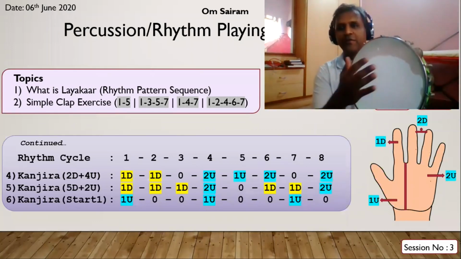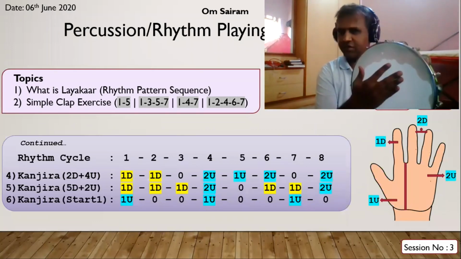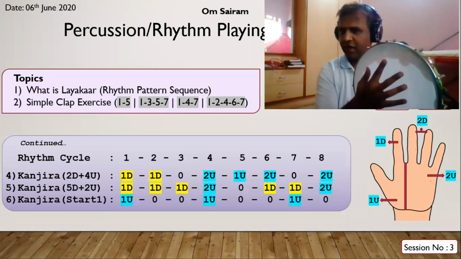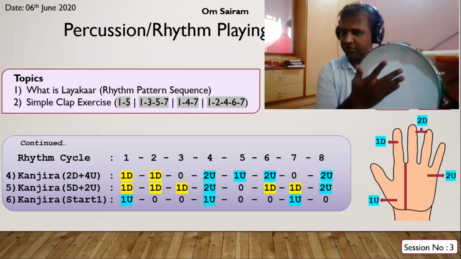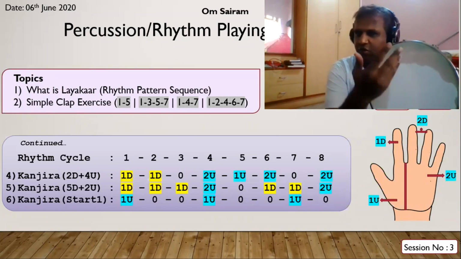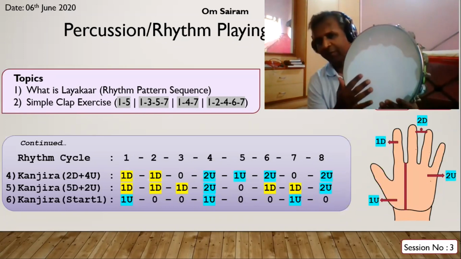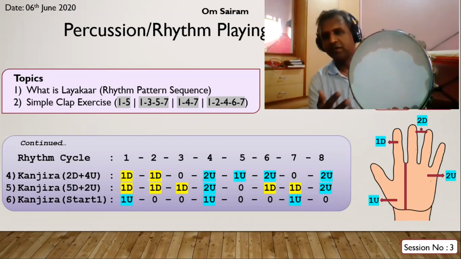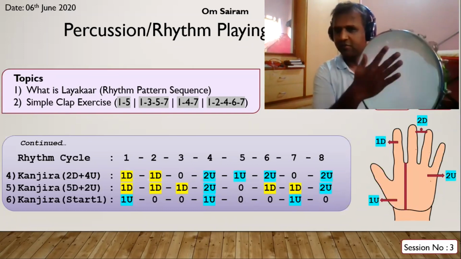So what you're doing is you're only playing one stroke. You can either use this or this. I usually do this, but you can use this also. You can use either of the upstrokes, 1U or 2U, whichever you feel comfortable with. Or you can use the whole palm.